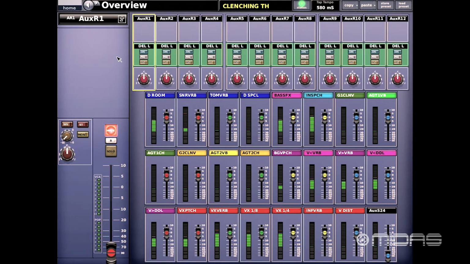Finally, we're in the master and fader overview. On the left-hand side are the assignments to the stereo bus or the mono bus, as well as the indication of the pan knob. To the right of that, we have the mute status as well as the solo status.